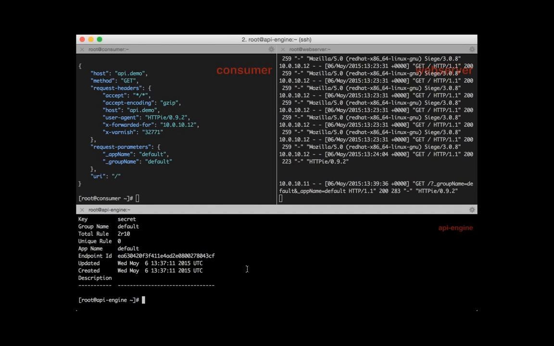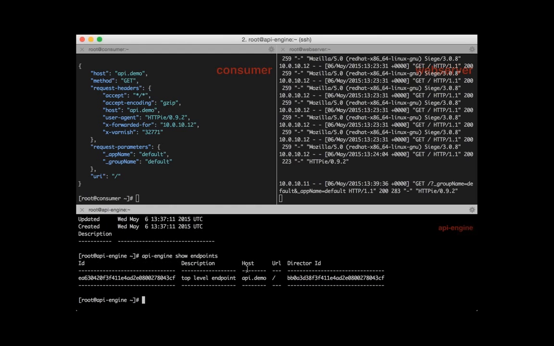We can go back to our API engine. You can see that we have only one endpoint configured. Let's configure another one on the same host.